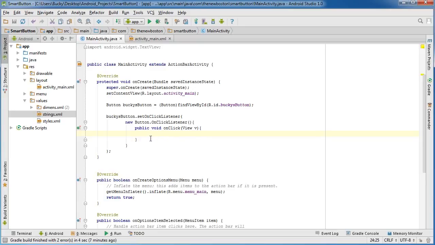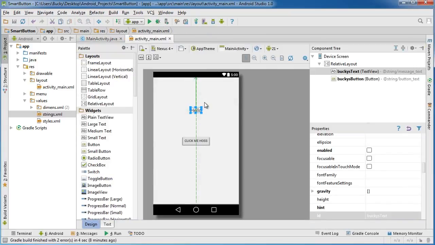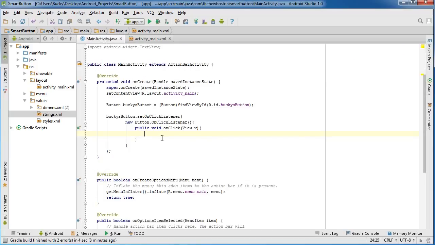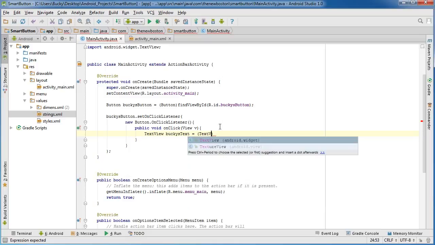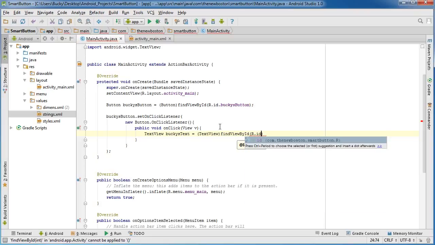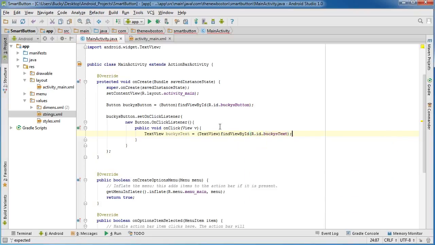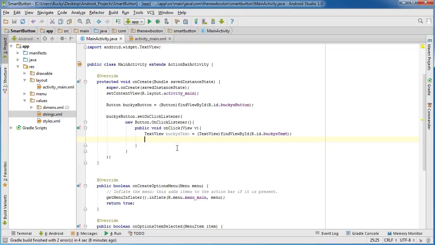So now within here we can actually type anything that we want to happen, but remember what I said I'm going to do is I'm going to change the text on this view right here. So the ID of it is Bucky's text, and again this is just going to take 2 lines of code. TextView, and I'm just going to name it Bucky's text and set it equal to the same thing we did up here, but we need to typecast it to a TextView object first, and then we can just do findViewById R.id.Bucky's text. That is the song I love singing. Should do the entire tutorial as a musical.